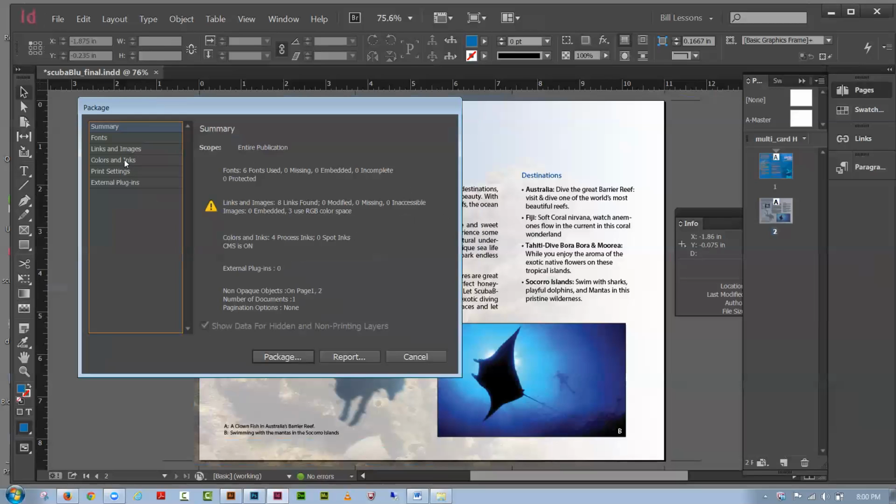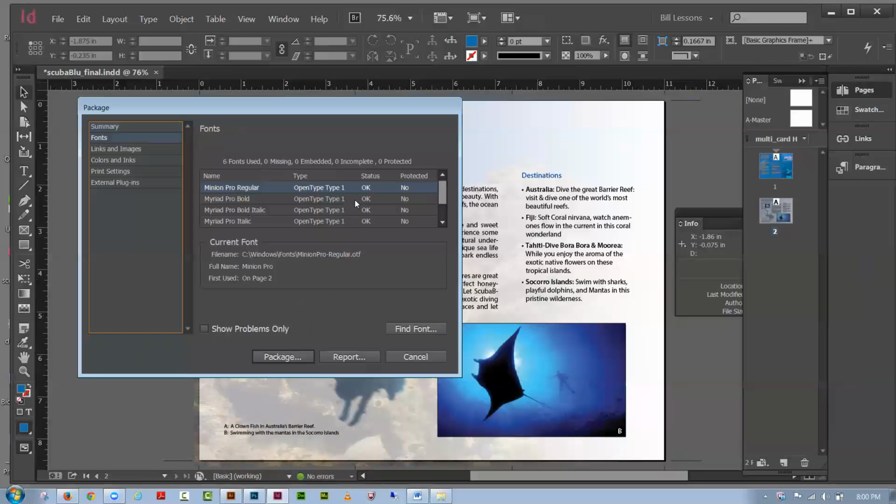On the left-hand side here, you have the summary panel, which is where I am right now. I'm going to save that for last because, frankly, I generally use the summary panel. I don't really go through all this stuff, but I want to show you. Here's the fonts. What this does essentially is it tells you the fonts that are being used in here, and it gives you their status. So you can look at these things and see that they're all okay. I know for a fact that my fonts are good, so I'm good there.